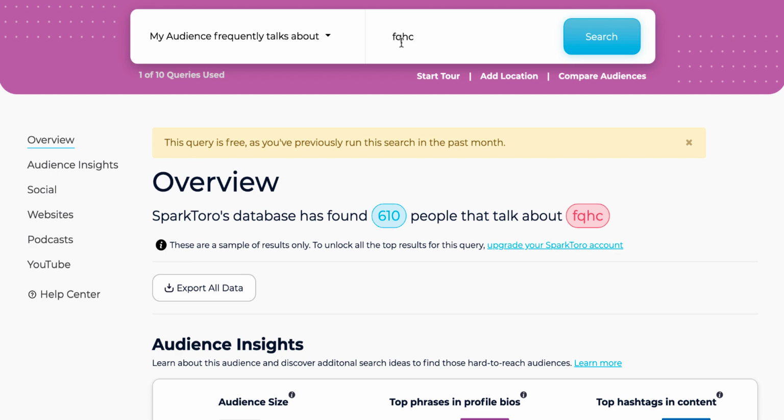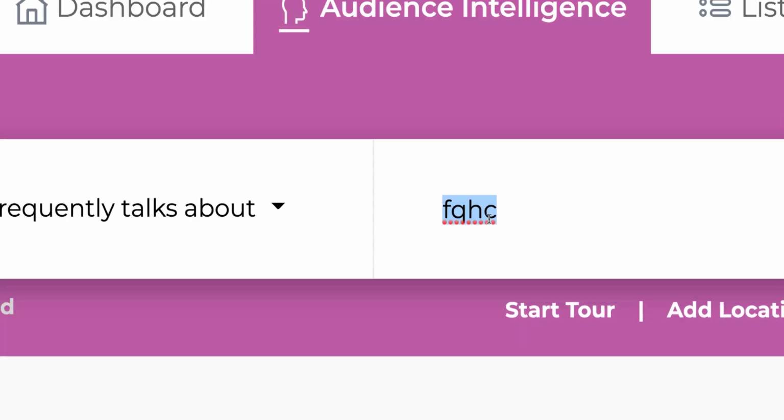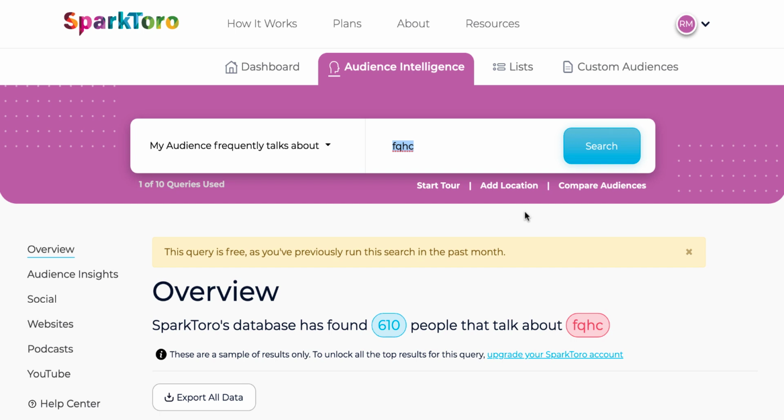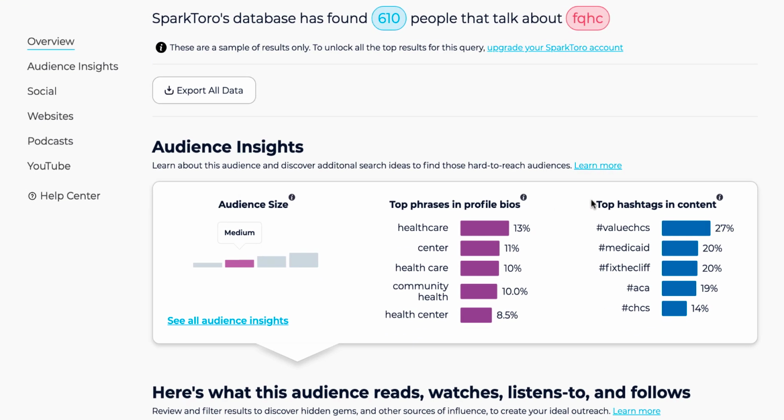So with FQHC, which is the acronym for Federally Qualified Health Center, that is an example that only people inside of that business model understand. And so with that being said, let's go into the data a little bit and talk about how we can use this tool to better our sales processes and to better our sales in general.